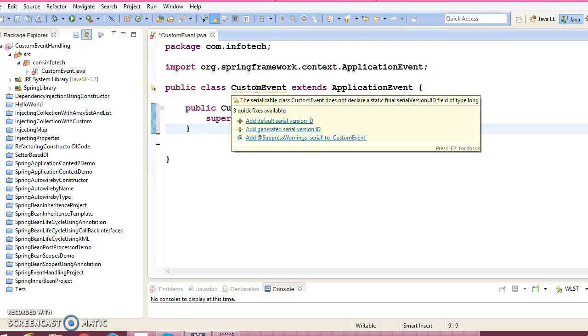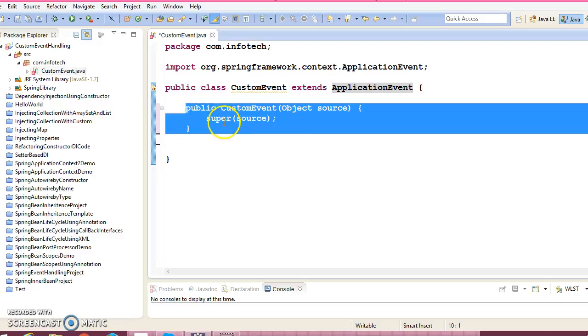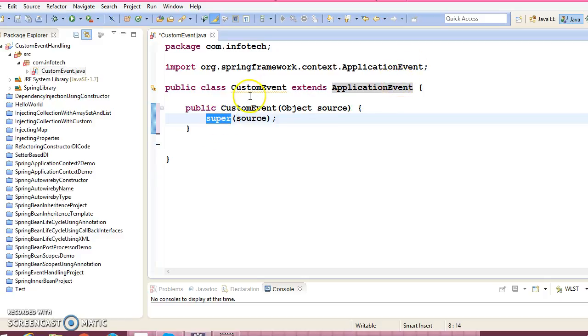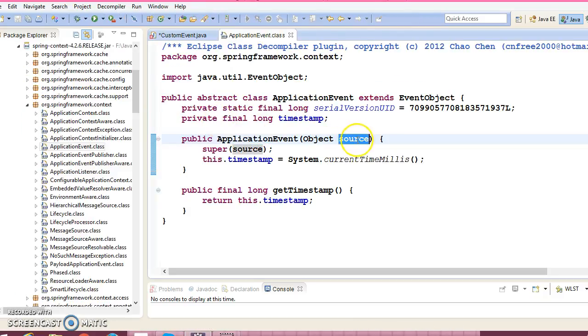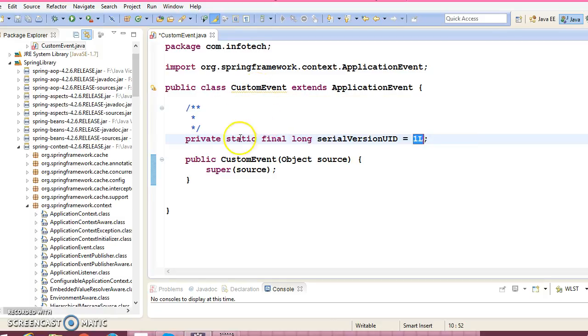Once you create this class by extending ApplicationEvent, then you need to invoke the superclass constructor from this subclass. Actually the superclass has a constructor which takes a single parameter, so it is the responsibility of the subclass to invoke the superclass single parameter constructor.